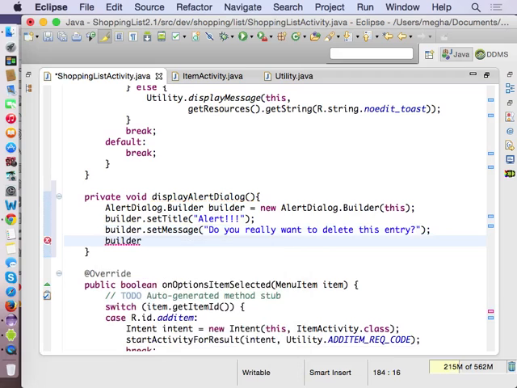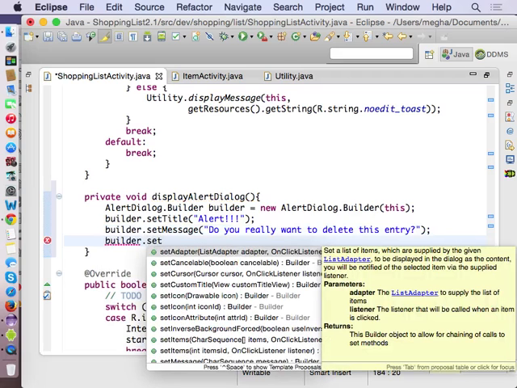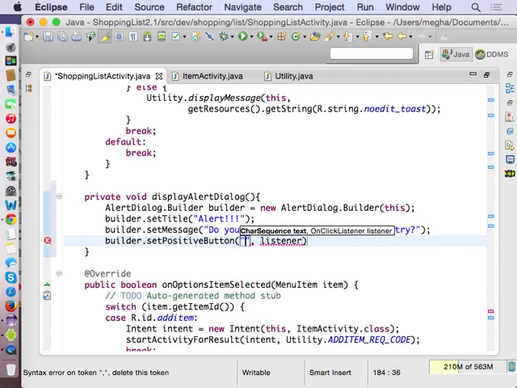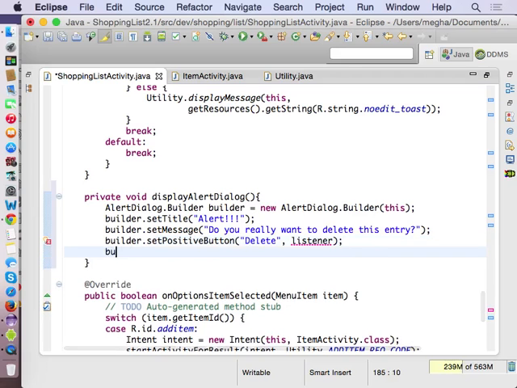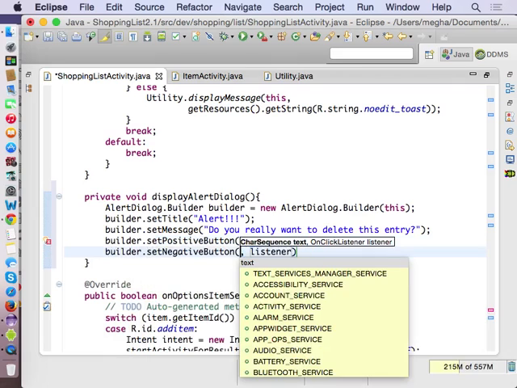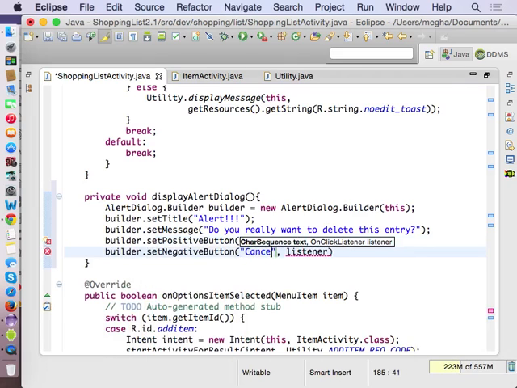And then set a positive button. Assume the user wants to go ahead. Say OK, or I'll put delete. I'll attach the listener a little later. Set a negative button saying cancel. So the user does not want to delete in this case.